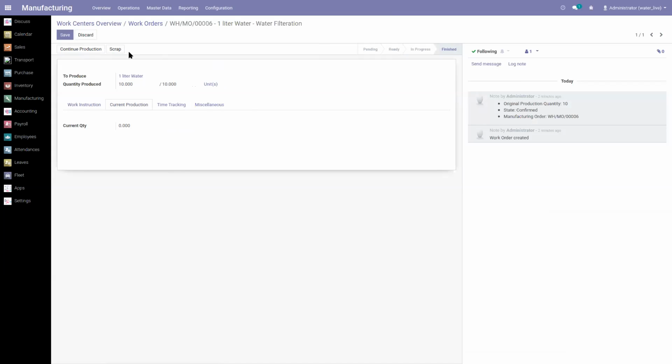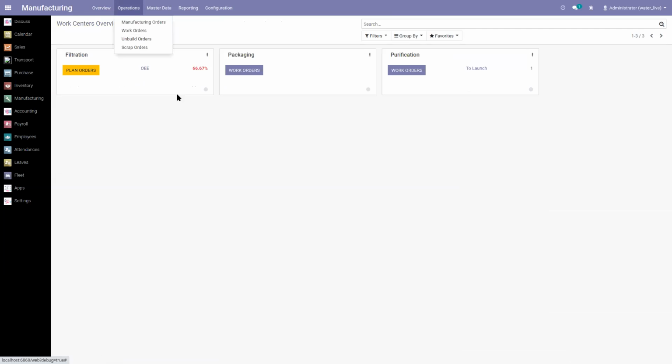So if a certain batch of production was spoiled for whatever reason, you can scrap it and it will go to the loss section of production. So that is how you will produce for each and every item, and you will see the efficiency of that production in terms of the percentage.